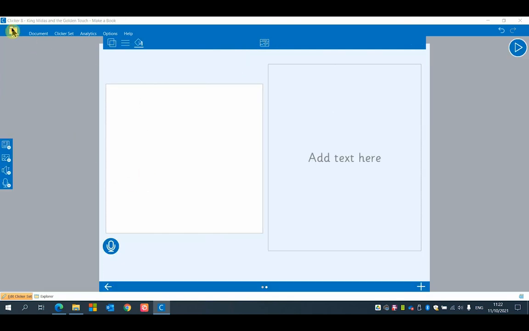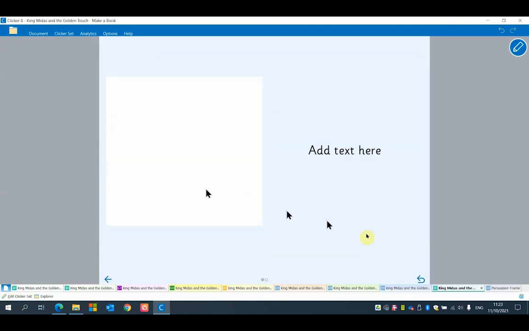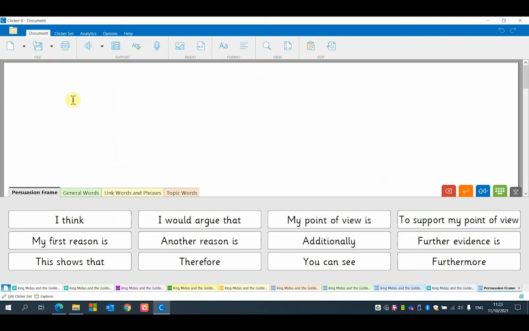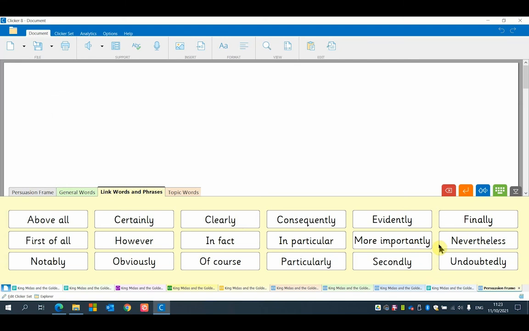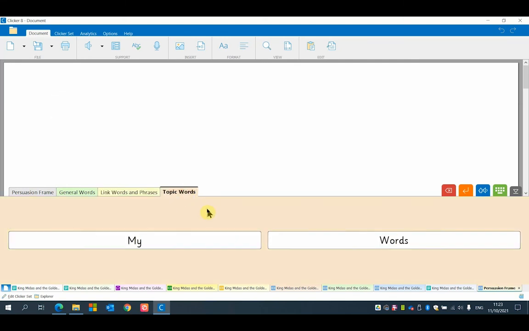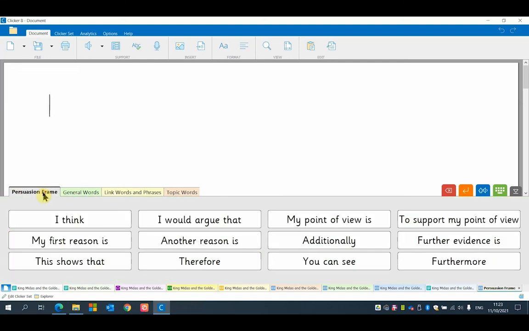Finally, let's just pop back to the writing. I'm going to mention a persuasion frame, which is one of the many frames that's suitable perhaps for more confident writers to develop their writing skills in different genres. So here we've got 'I think', 'I would argue', 'my point of view is', to support my point of view. Then we've got general words, and linked words and phrases here. If the teacher wanted to, they can edit that last one with a few topic words specific to the particular bit of persuasion that you're doing.